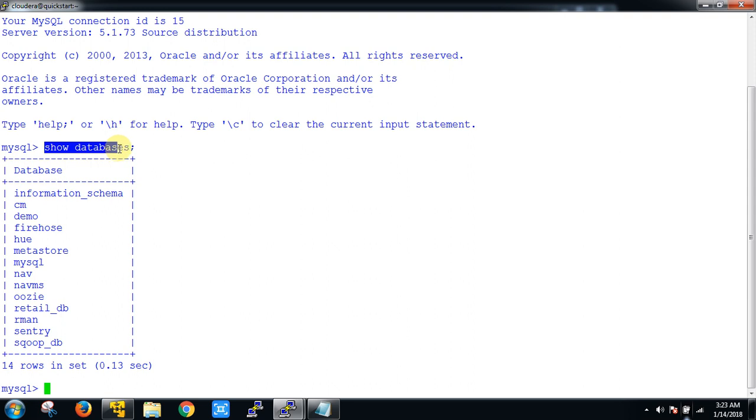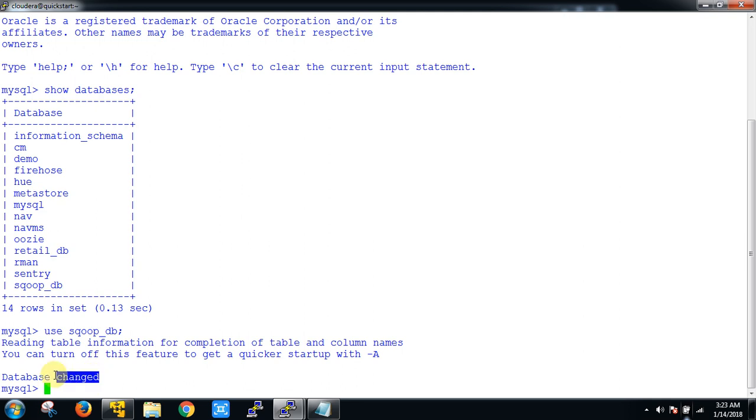Now for example, if I want to use the database sqoopdb, how can I use it? Right now we are inside the default database. If I want to use any particular database, sqoopdb, I'll write use sqoopdb, enter. Now you can see the database changed. So this is MySQL.